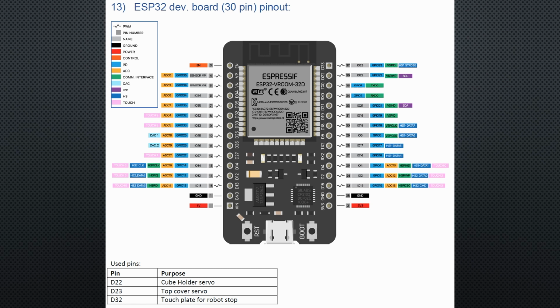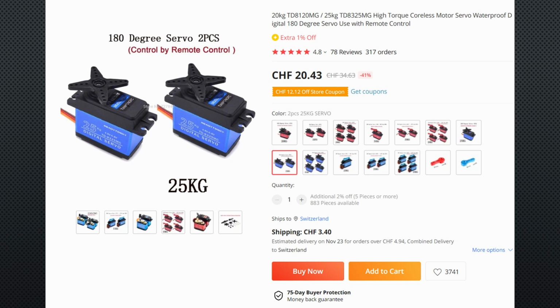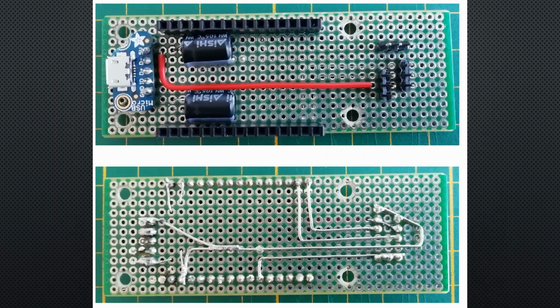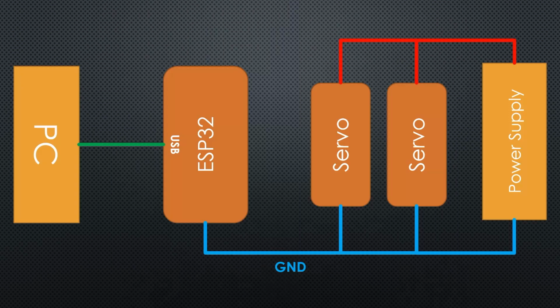Because we will use powerful 25 kg servos, they draw a lot of current. This is the reason for these capacitors. I went a different way and completely separated the supply voltage of the servos from the ESP32 and power the ESP32 via the USB cable of the computer. Now I can power the servos with 6 volts and gain some speed.